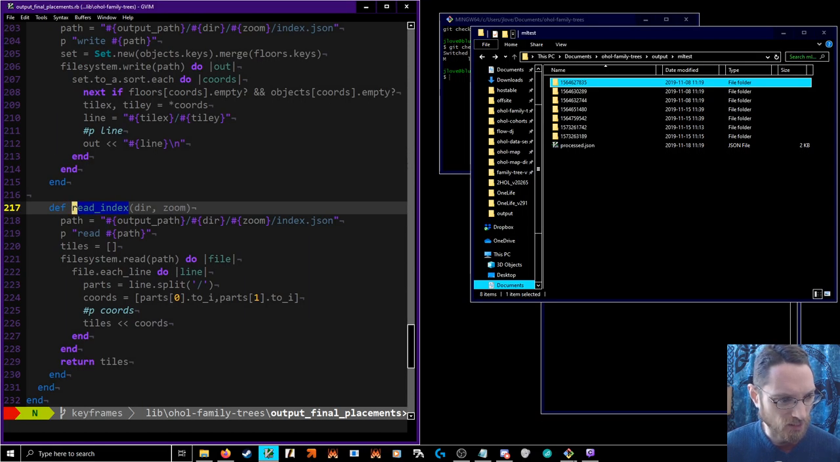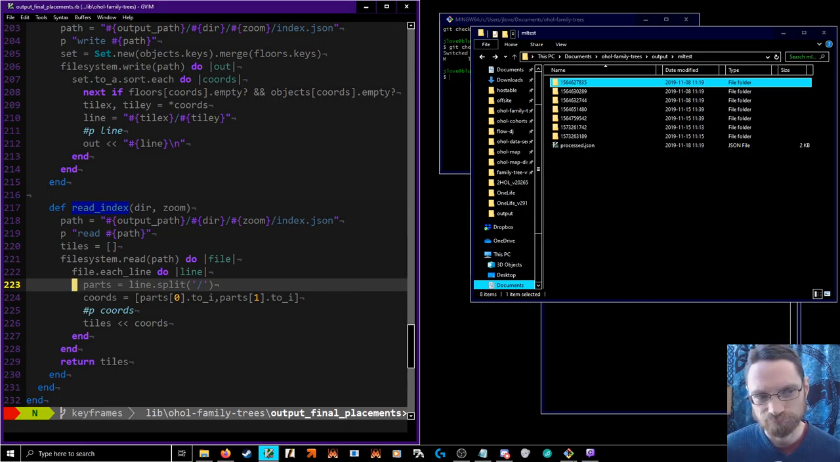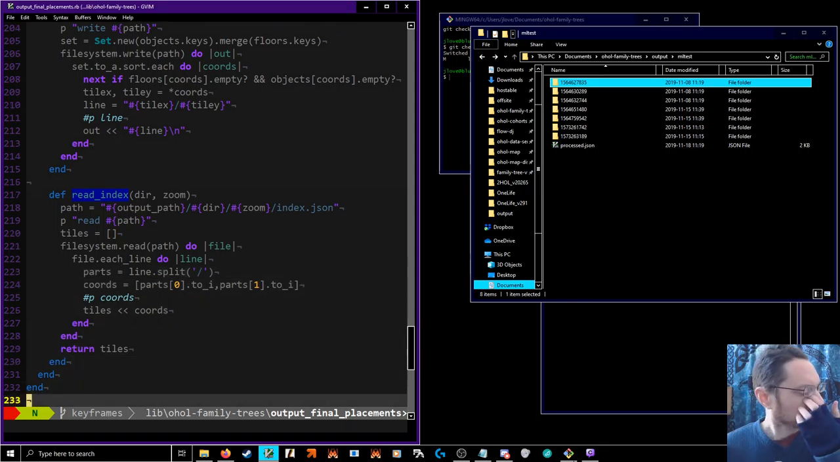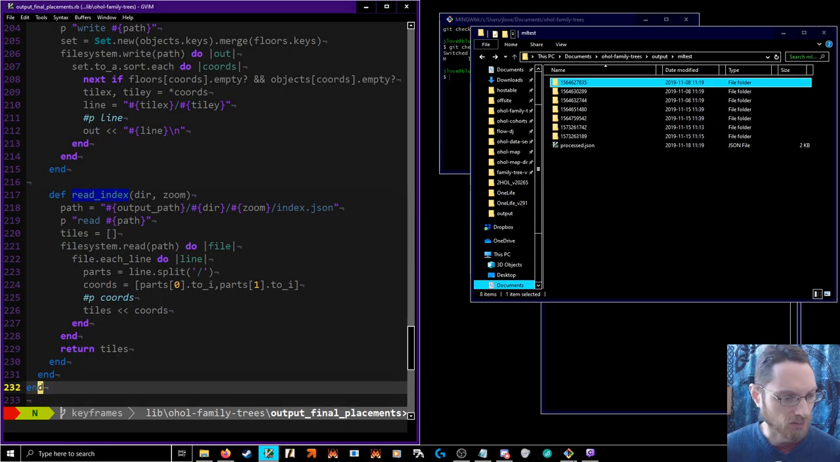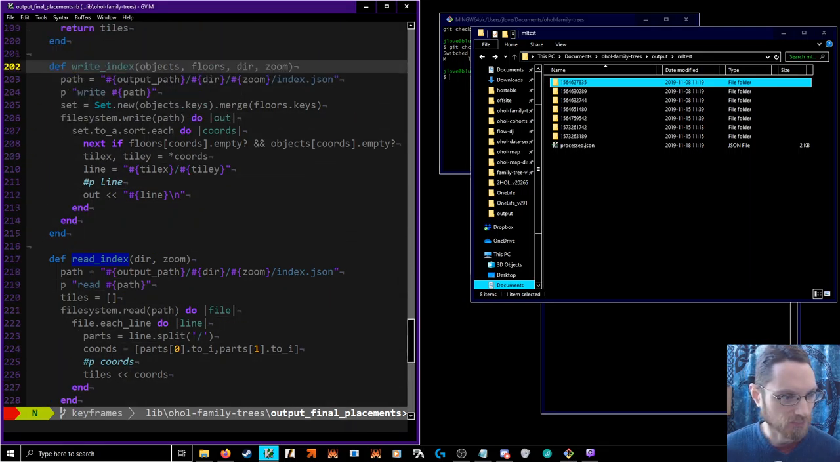Okay, so we've got read index, which only does a two-part split right now, and I mean, I could throw out all of my current formats in it. So you have Ardour that we're writing to, the zoom level you're reading, objects, floors, dir.